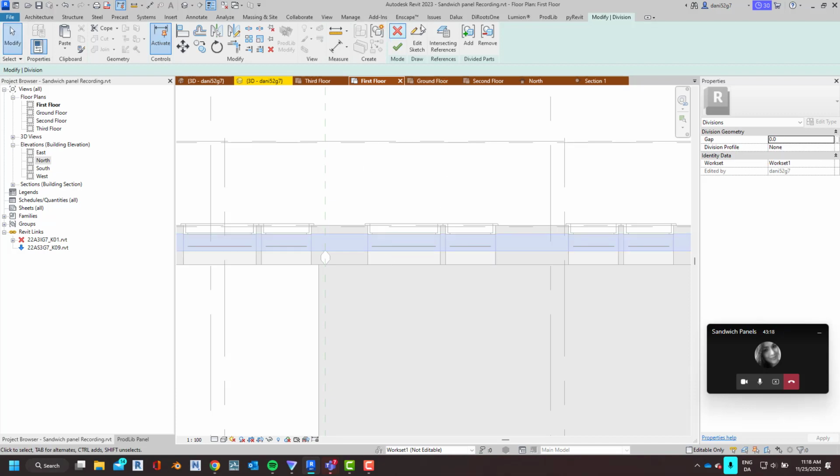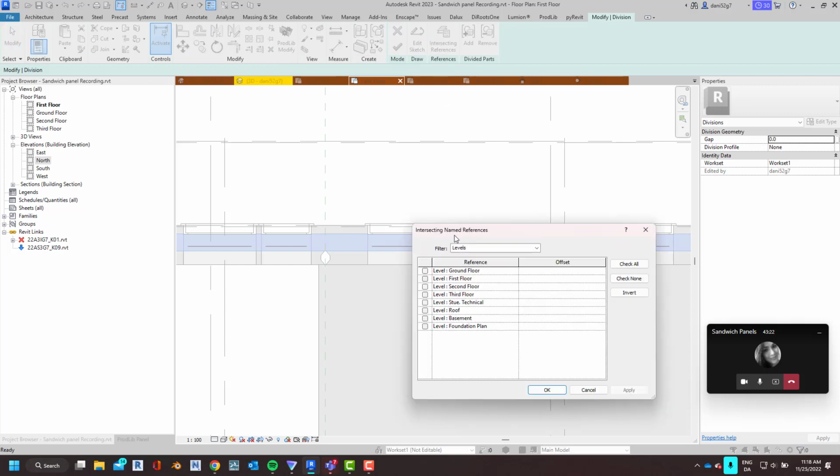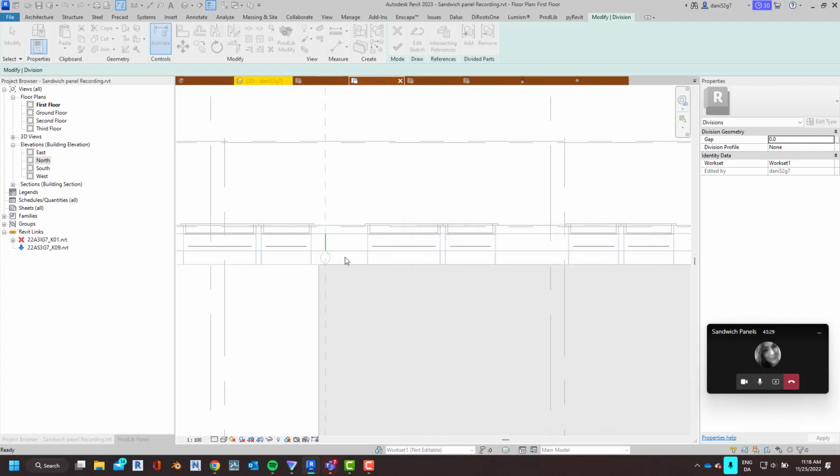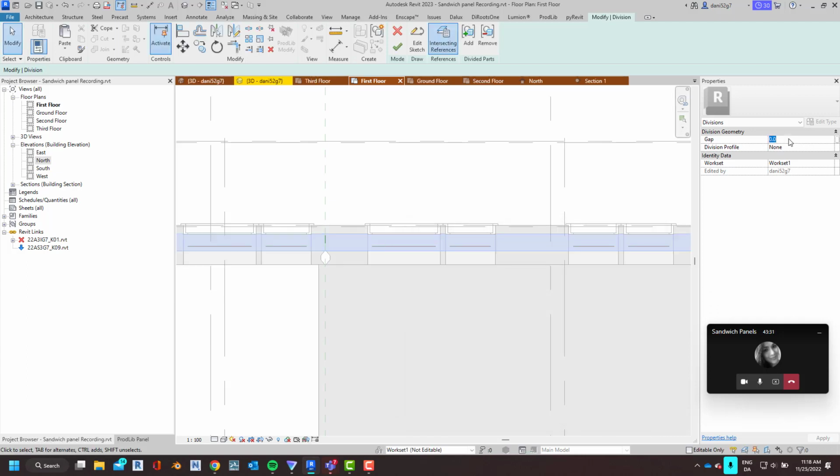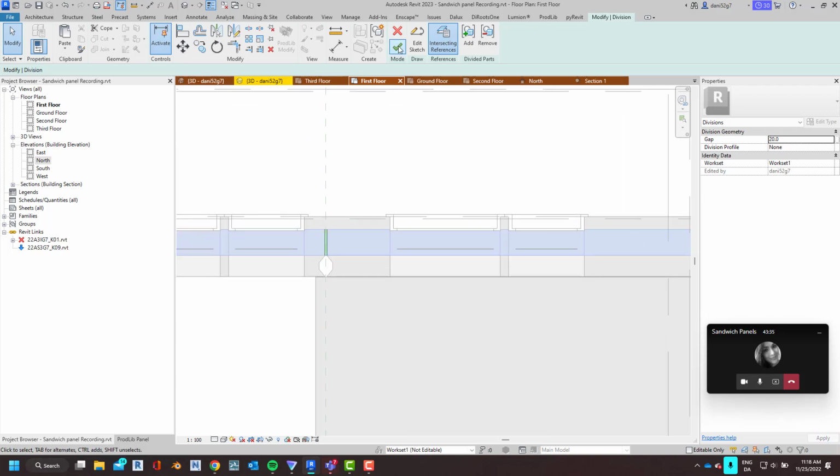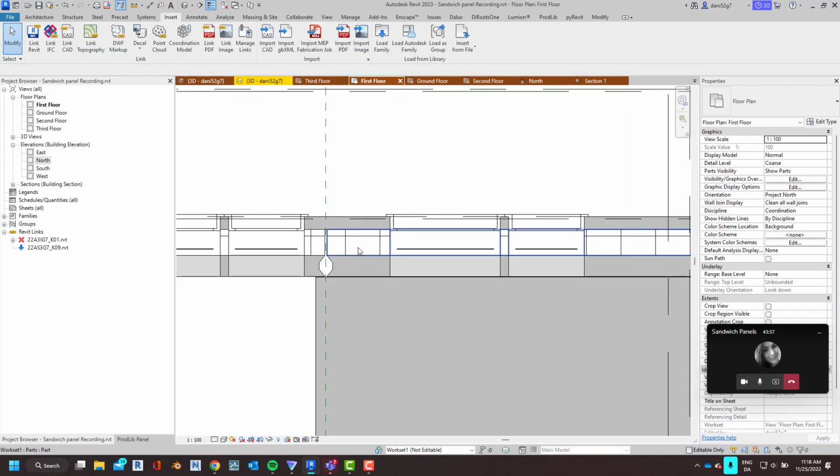Right? Now we're going to do the same thing again. Instead of edit sketch, we're going to intersecting lines. We're going to go reference planes, check all, apply. Now we have cuts here. Choose the gap, the tolerance, and now we have a straight line between the insulations.